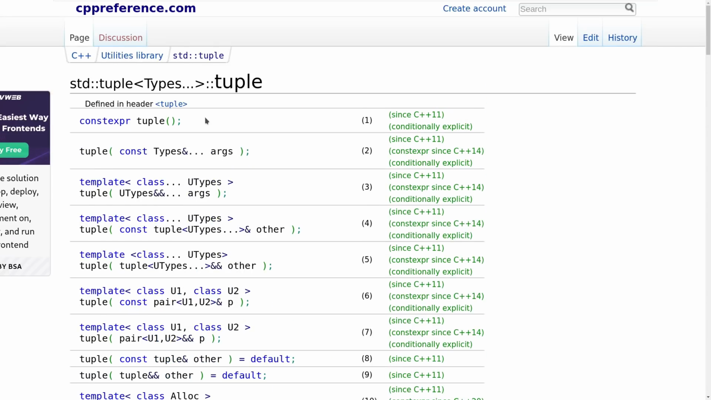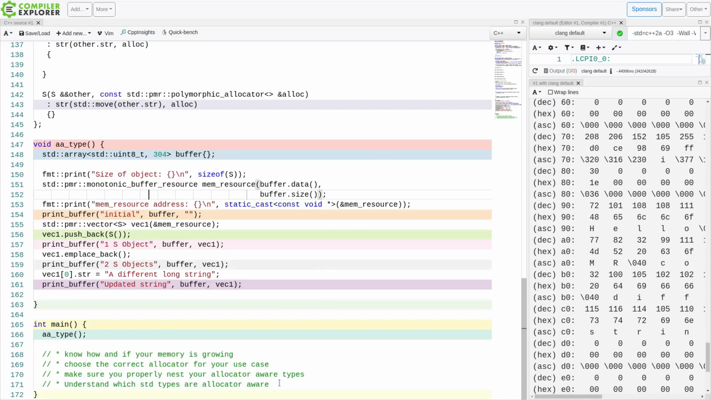But we don't have support specifically in optional or variant. I've seen papers that discuss doing this. So you're maybe not necessarily always going to get the support that you want from the standard library with automatically forwarding the allocators into your types, but that is something that you can do in your own code. So we know that we need to pay attention to how and if our memory is growing. We need to choose the correct allocator for our use case. We haven't really dug into the different options there. Make sure we properly nest our allocator aware types. We figured that part out. Understand which standard types are allocator aware.